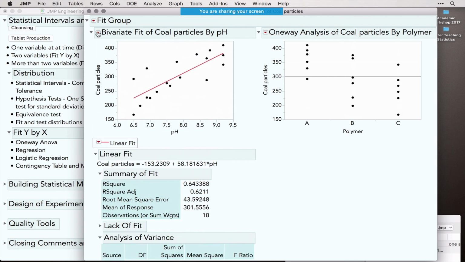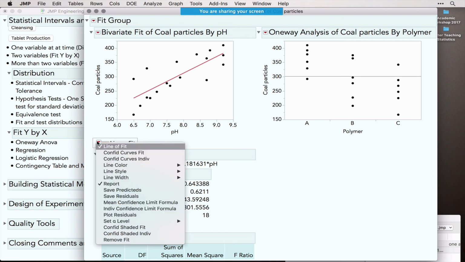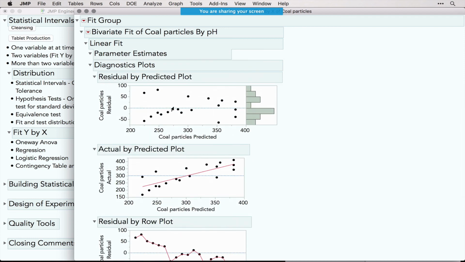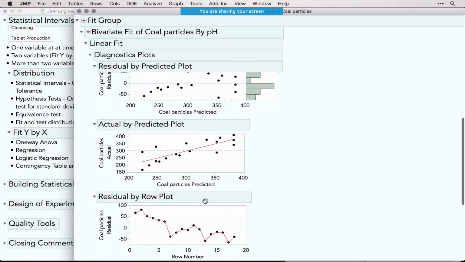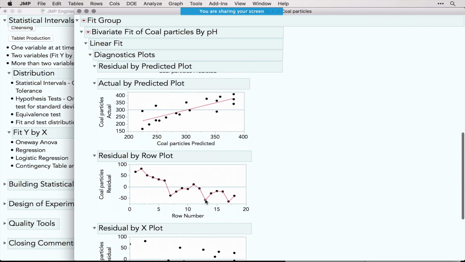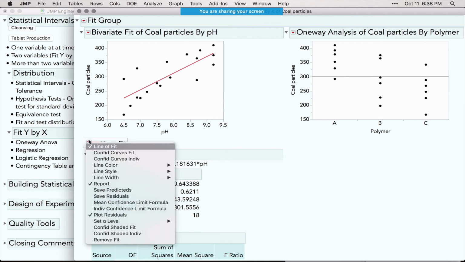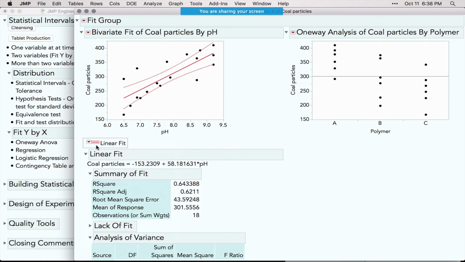So if you think this looks good, maybe you want to see some diagnostic information. Then check this red triangle on the fit, and you can plot residual information, and you see the residual by predicted plot. Check if you see some patterns there, and you get a normal quantile plot and a lot of diagnostic information. On this red triangle for the fit, you can also get a confidence curve for the fit to see where to expect this line at a certain confidence level.